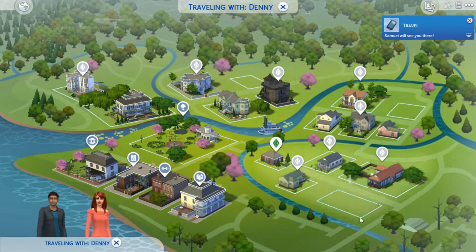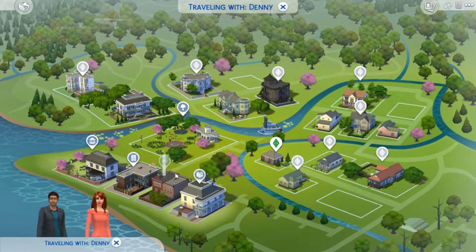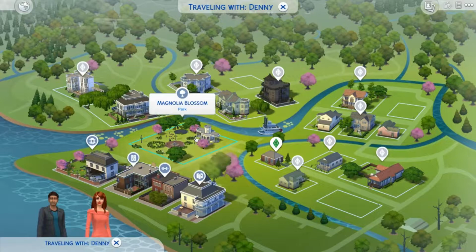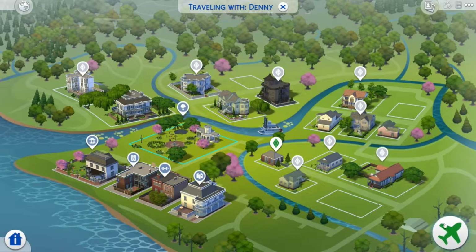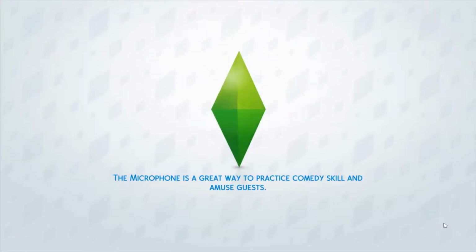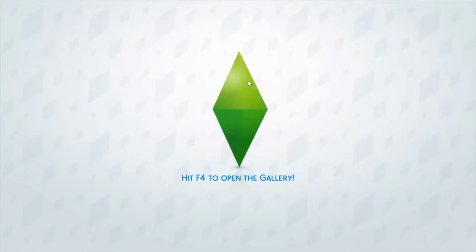So this is the whole world, if you don't remember from the last part. But this is Magnolia Blossom. It's a park in the middle of Willow Creek. And it's a very beautiful park with a lot of people that walk around that area.